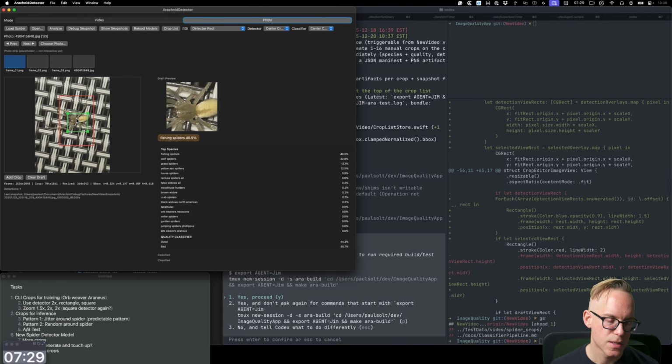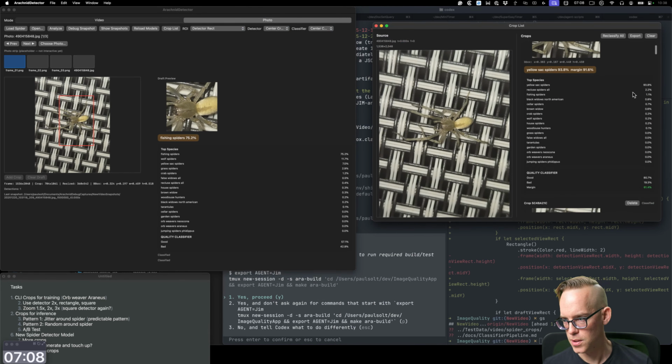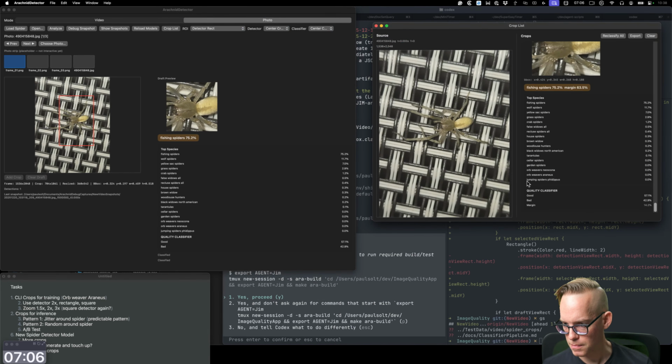But having additional training, so there's two sides to this. I need to train with more spider photos, and then I need to do detection with more crops, and look at what the leading indicators are. We're really looking for where the confidence is super high. So if I add this crop, we should see that at the bottom of the list at this point.